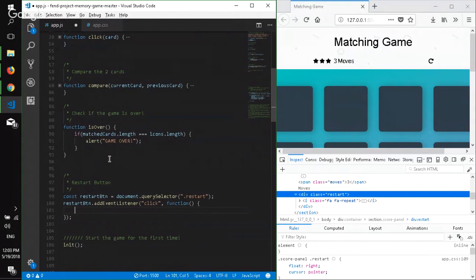Our function should do a few things here. The first thing is to delete all cards. We should delete all cards. The second thing is to call init to create new cards. Last thing, we should reset any related variables.